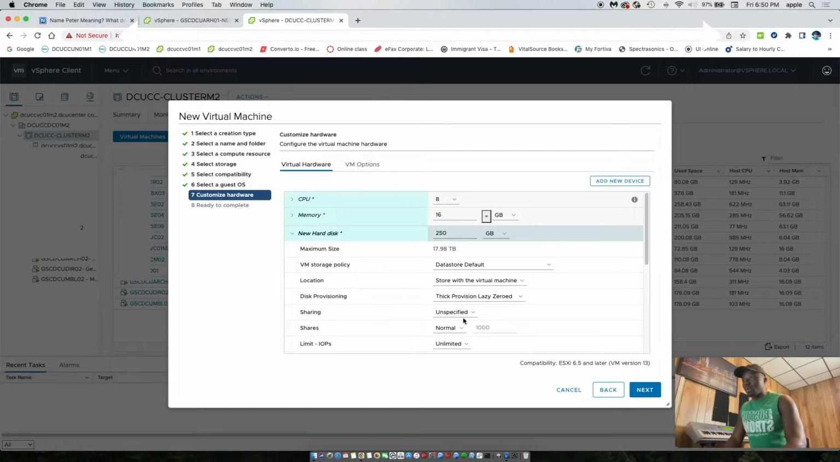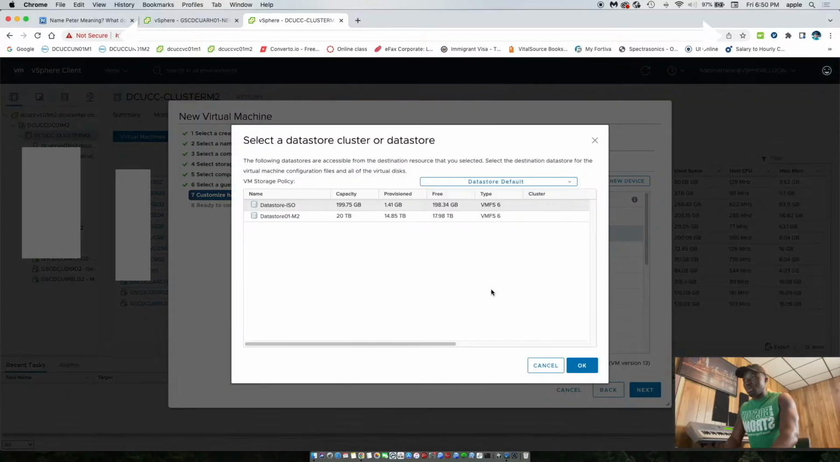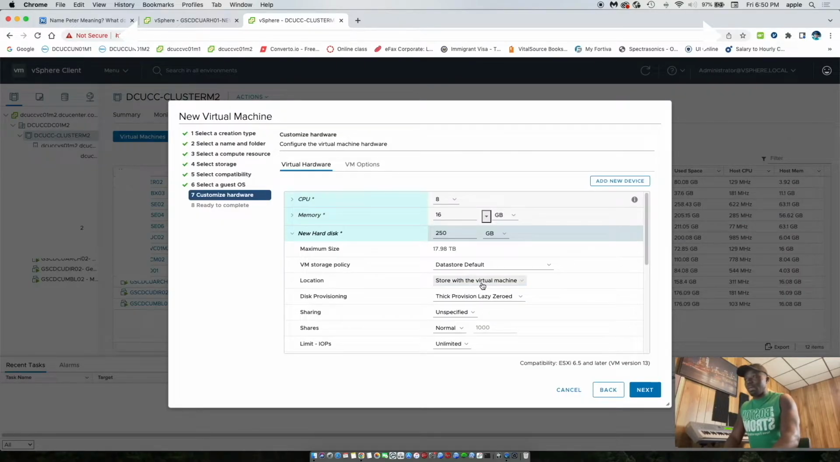All right. Once this is done, I want to make sure it's thick provision, lazy zeroed. There are more options here, so it depends on your settings. Again, make sure you follow your settings and the requirement that they sent you. Location, I want to make sure that, again, it's exactly where I wanted it to be. I'm not going to select that. I will leave it as store with virtual machine system, which I'd already selected earlier. VM storage policy, default, definitely. This is some of the stuff you could play around with in your system. So close that.